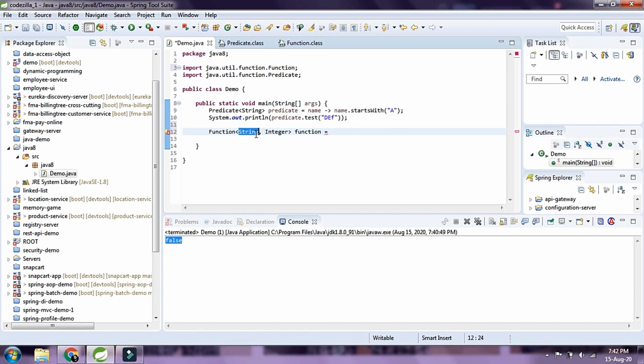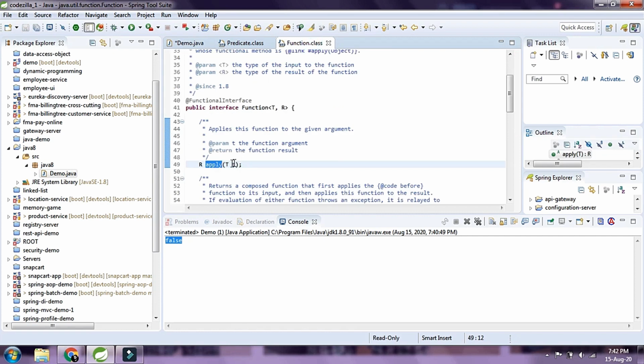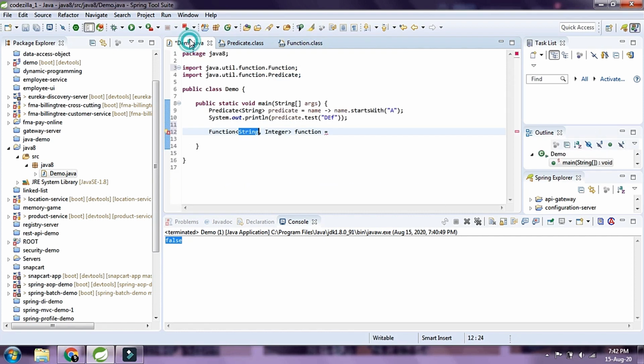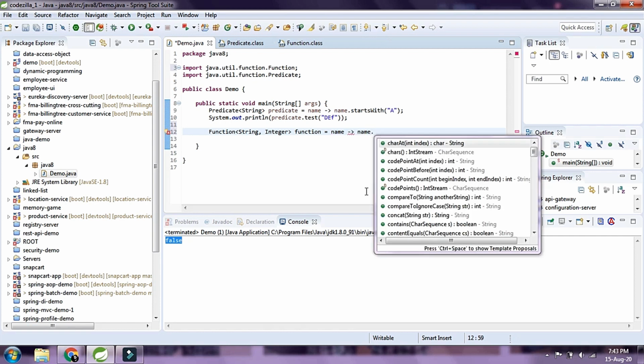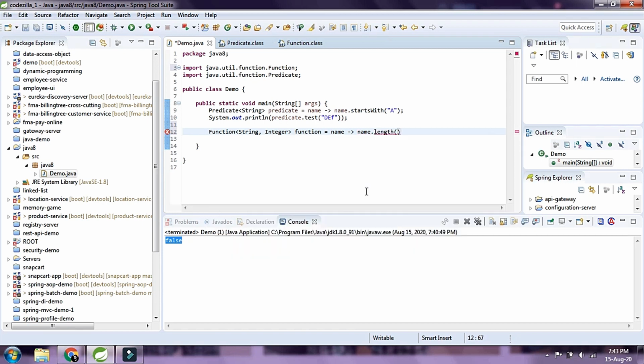So the first type parameter indicates the type of input that this method is going to take in, and that is of type string. So I'm going to say name, and this should return name.length. This is going to return an integer, right? Rather, this is going to return the length of the string that is passed into the apply method, right?